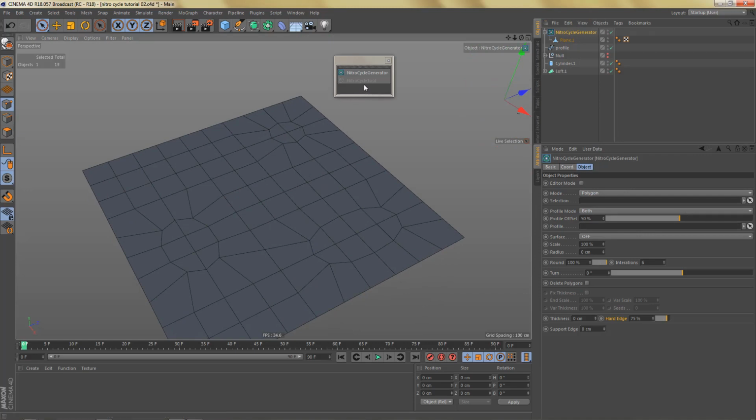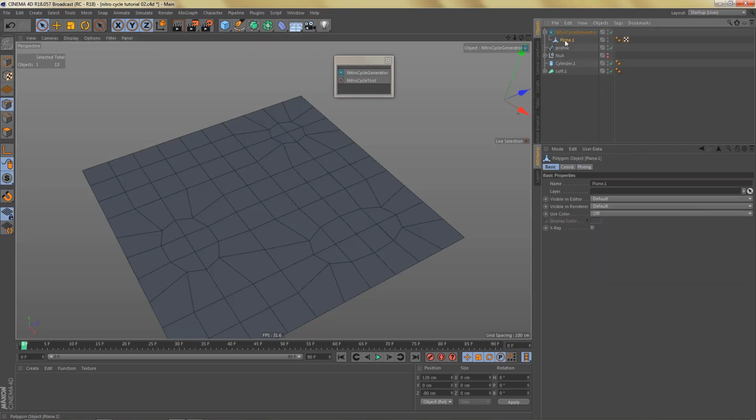Unlike the Nitro Cycle tool, the Nitro Cycle generator is parametric. So we can still make changes to these shapes if we want to. So let's go ahead and have a look at how we can do that. But first of all, I think I'll just continue from top to bottom. You can also have selections and restrict the effect of the generator to a specific selection. Maybe let's do that first.